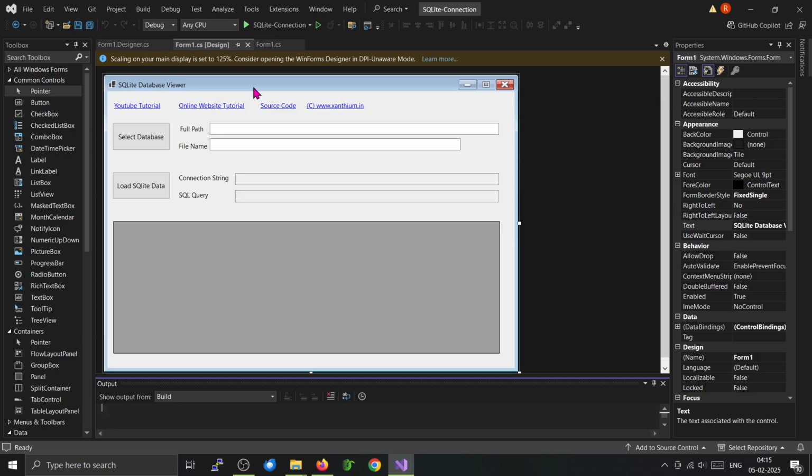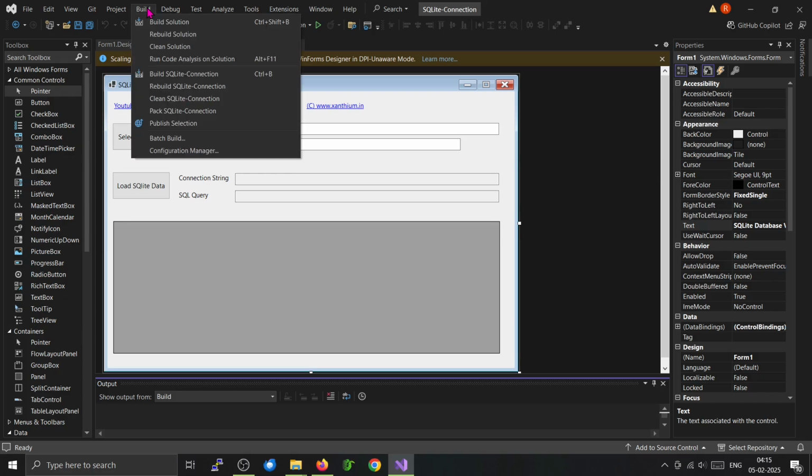For this one, you have to go to the build option, that is this one. And from there, you have to get the publish, this one. This is the command that will create the exe file. So I'll click on publish.